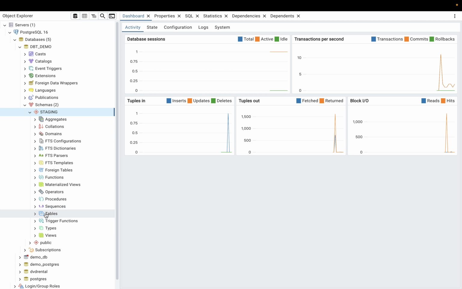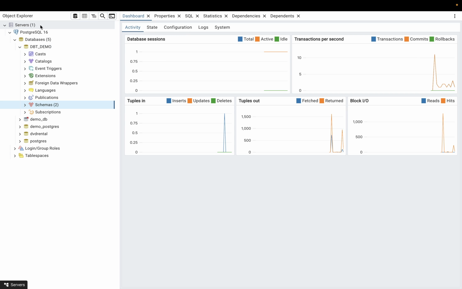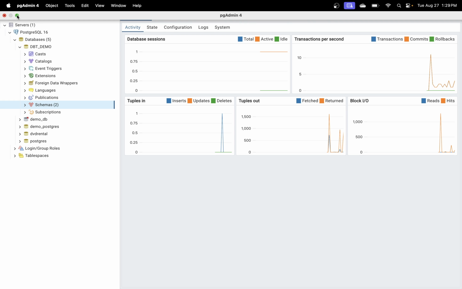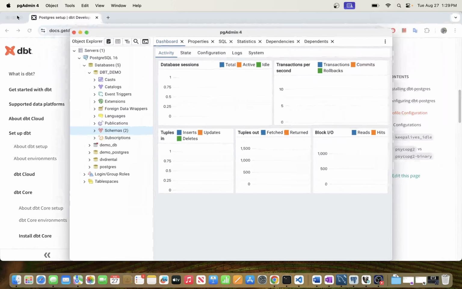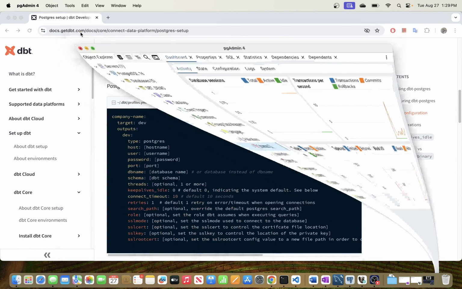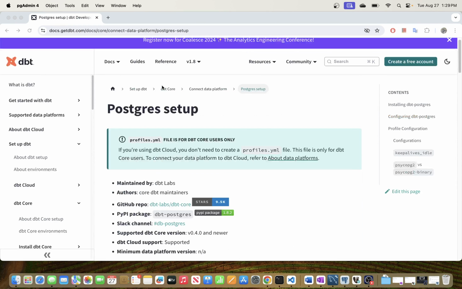Okay, so we have tables here. And right here, if you look in the table section in our staging, it's empty, of course, because we just created it. There's nothing in there. We do have the server, which is localhost. The port number is the default, I think it's 5432. And we have our schema ready. So now the next thing to do is to go ahead and set up our DBT Core.